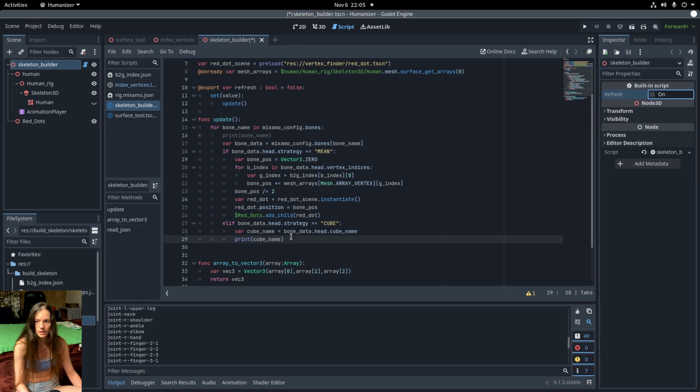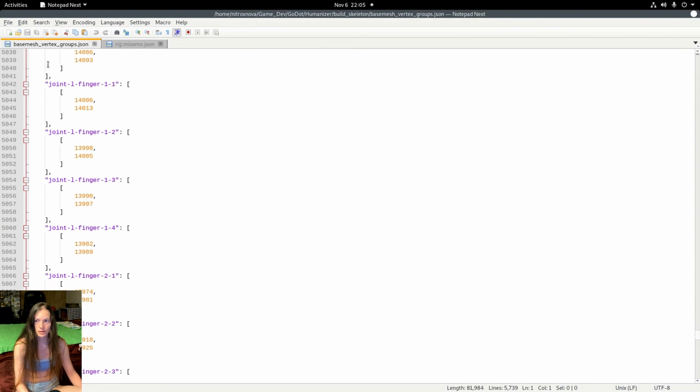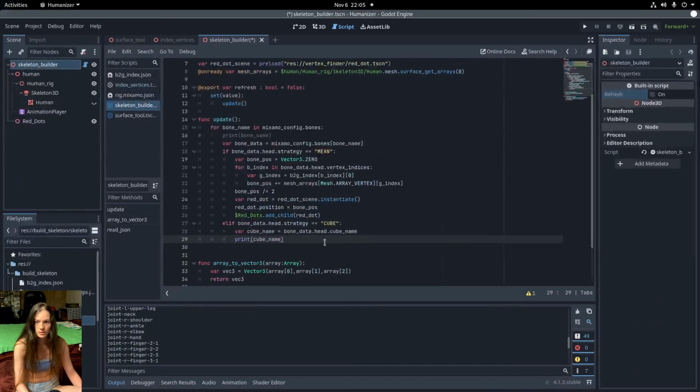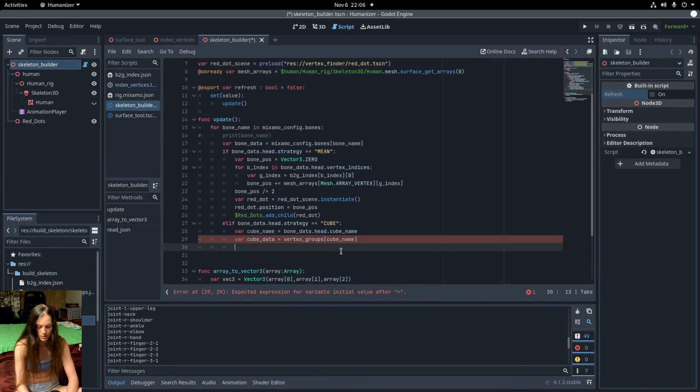And then I want to get the corresponding vertex groups from the cube name. So cube data equals vertex groups at cube name, and I'll print the cube data.